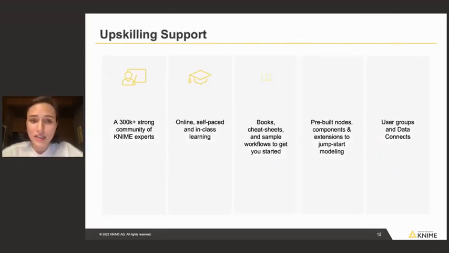The KNIME community, both KNIMErs on my team and the greater KNIME open source community, has produced a ton of resources that people can use to just get started. So we have a 300K strong community of KNIME experts. You can interact, you can ask questions on the forum, you can browse their solutions on hub.knime.com. We make self-paced courses and in-class learning available.